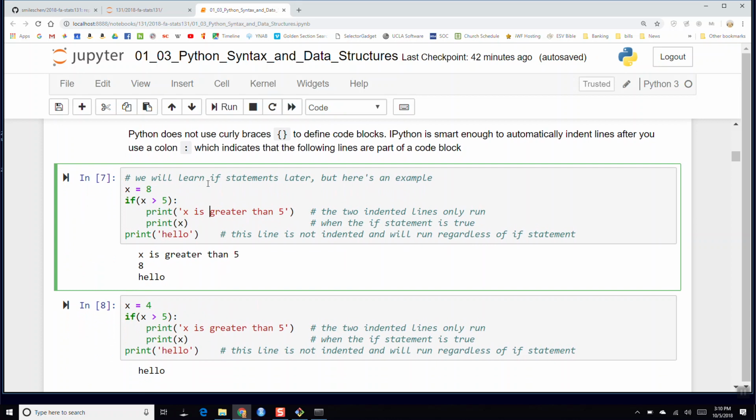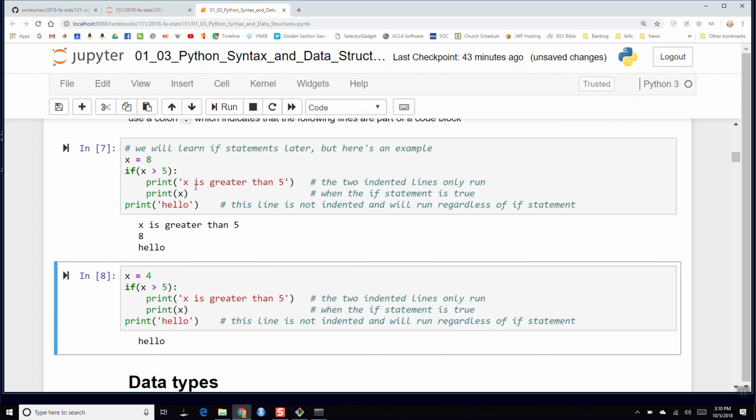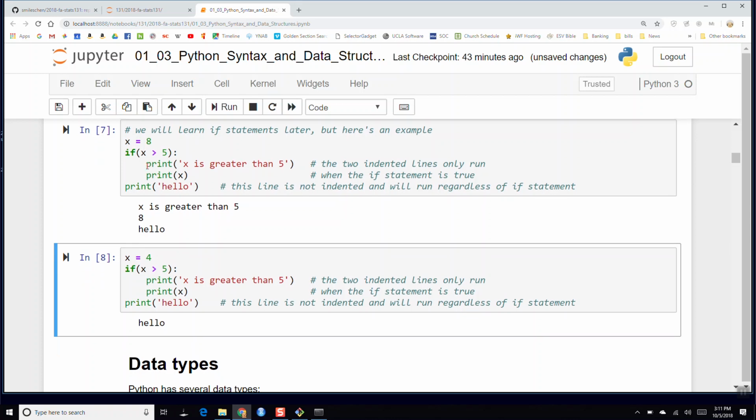So here we have x equals 8, and then if x is greater than 5, print x is greater than 5, print x, and print hello. When we run this, these two lines are associated with the if, and the line print hello is not. So print hello will get run no matter what, whereas these lines are only run if x is greater than 5. When I run that, indeed, it tells me x is greater than 5, it prints out 8, it prints out hello, it prints out the value of x.